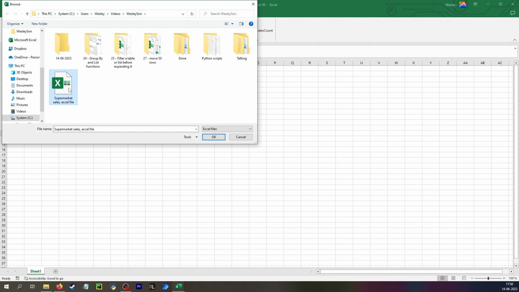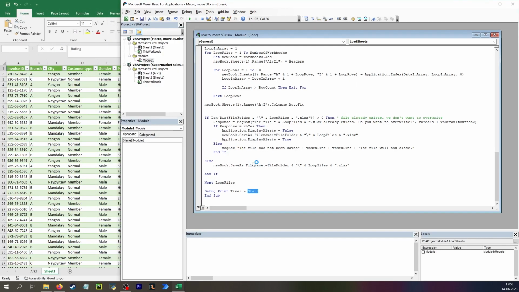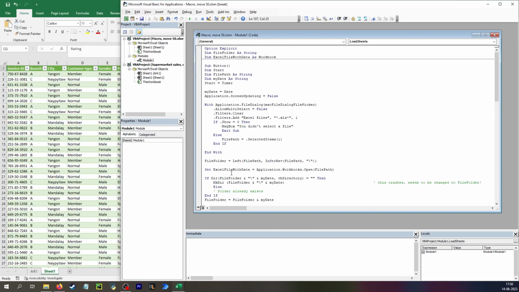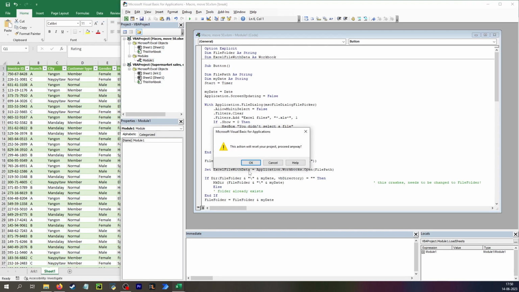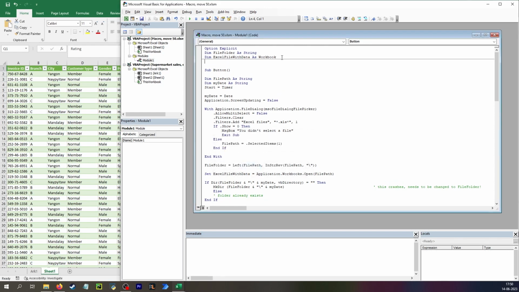Find my file. Variable not defined. That is because my start variable is not a public variable. It would need to be up here. And now we can also check what happens if I've already saved a folder.